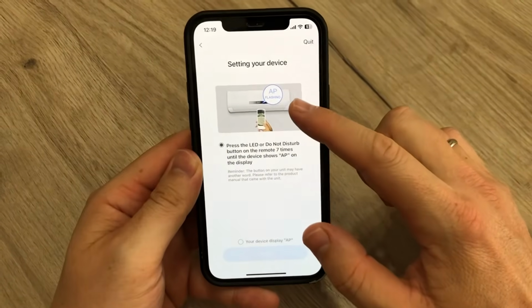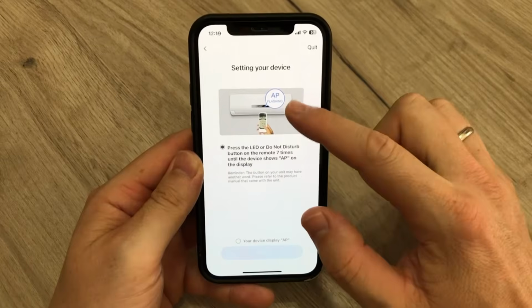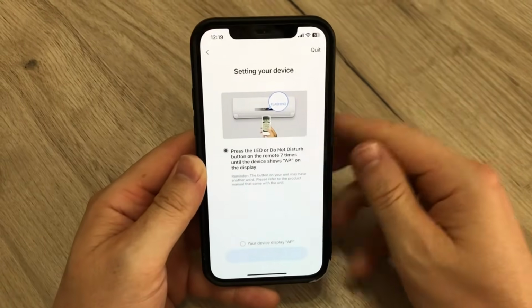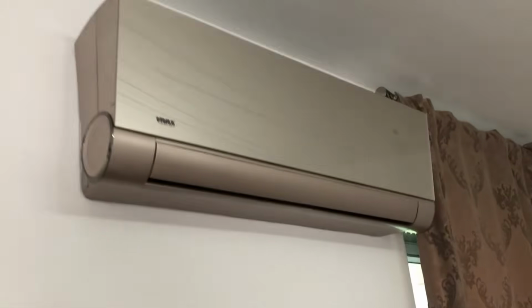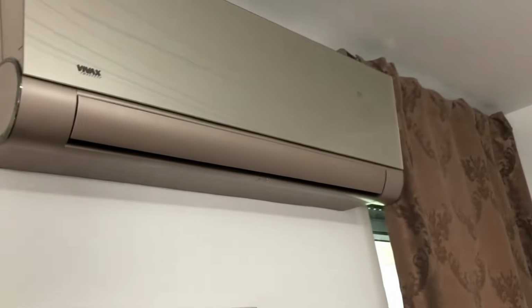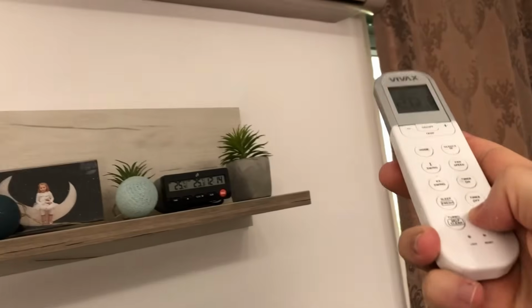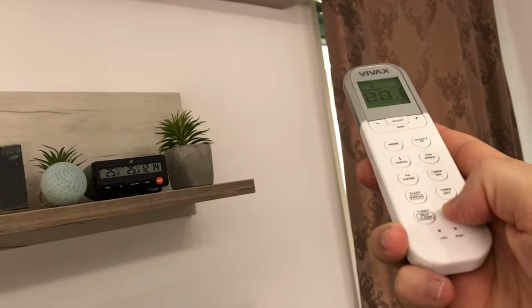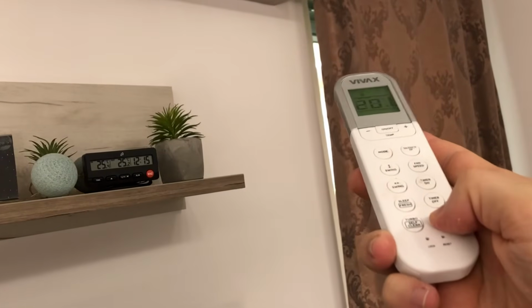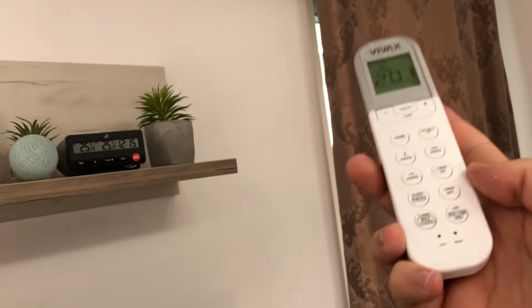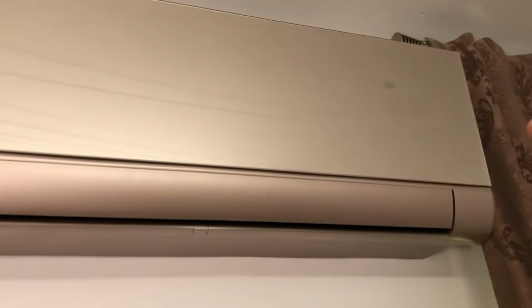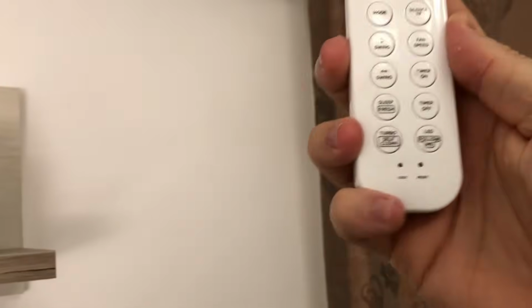One very important step is to set up your AC so that it has AP flashing on the display. Your AC needs to be in an off mode and we will use a remote. As you can see right now, the AP is flashing right there, but this remote is a little bit different.